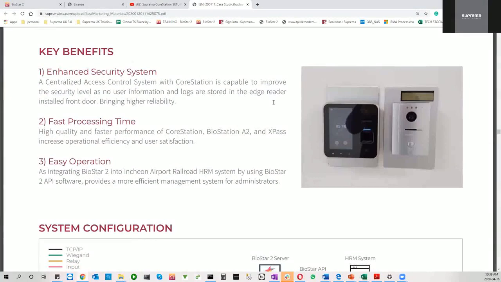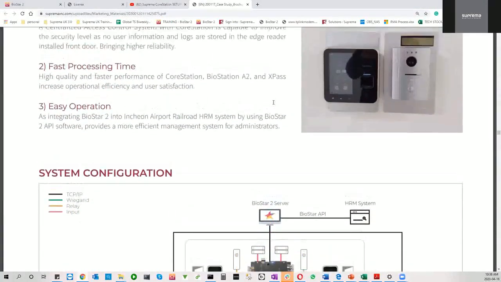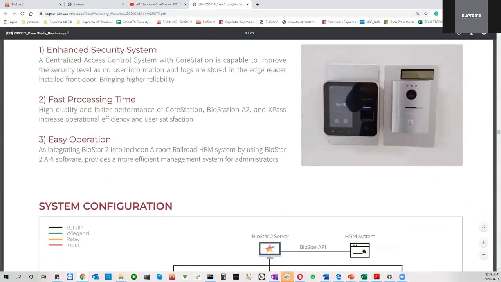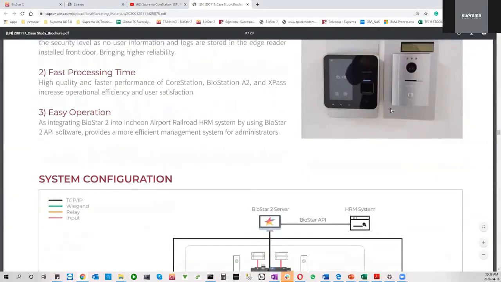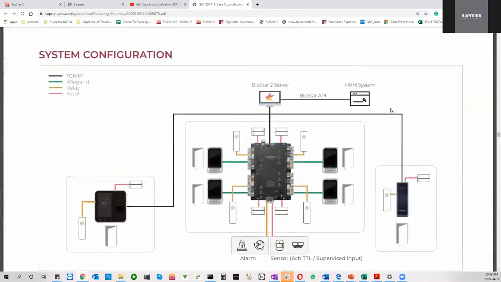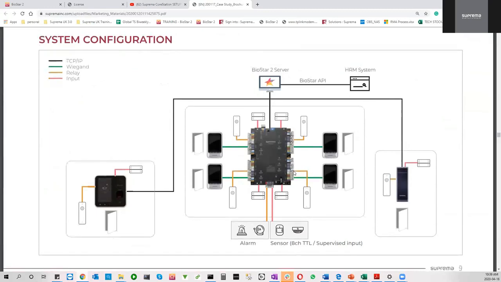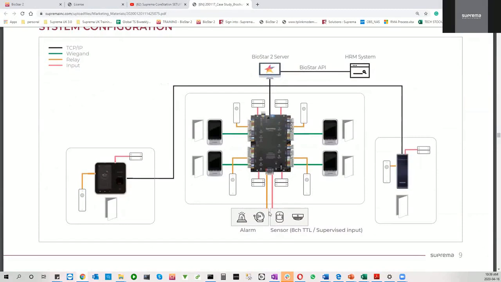So you get enhanced security system, fast processing time, easy operation. You can see the A2 reader, the intercom system with a camera. And if you look at the diagram, the CoreStation with door contact and a sensor. You have all the X station, which is basically connected via Wiegand. And then you have external alarms.